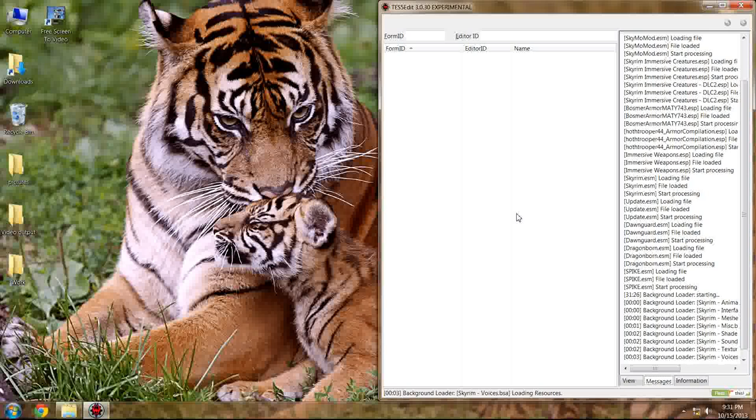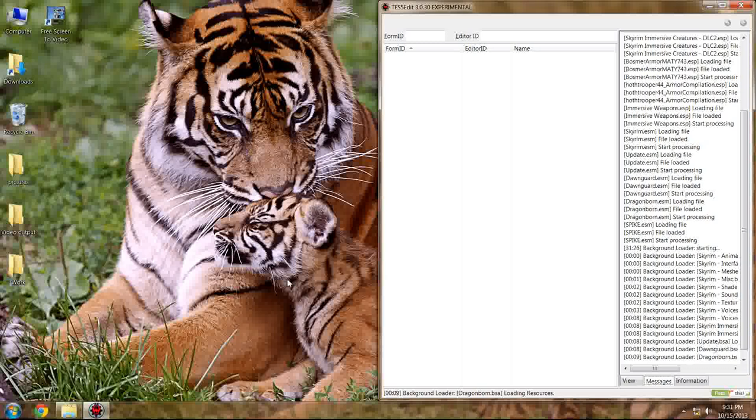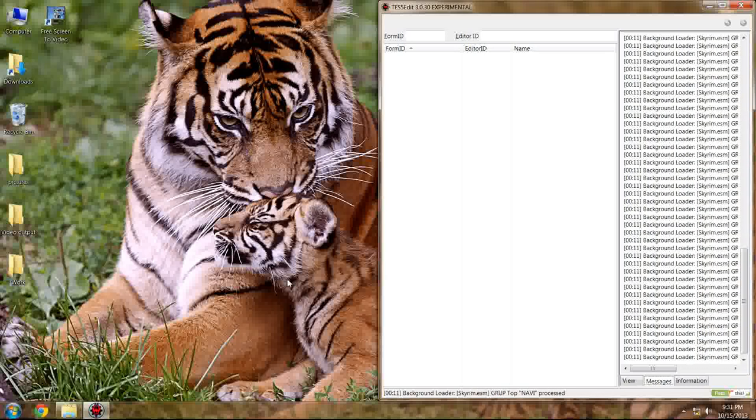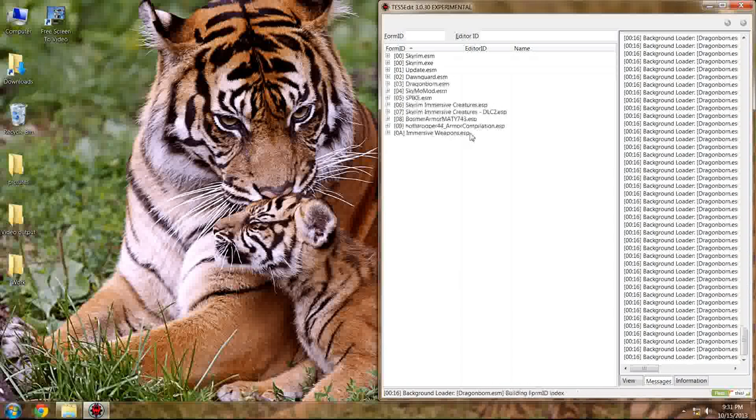Now, this will take a few moments. In reality, I've already created the merged patch for these, so you'll have to excuse what I name it. But as you can see, the drop-down list now displays everything that I selected, that being SkyMo Mod, Skyrim Immersive Creatures, Bosmer Armor, Immersive Armor, and Weapons.